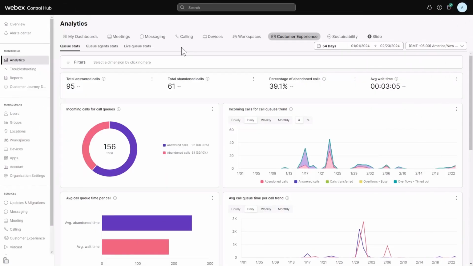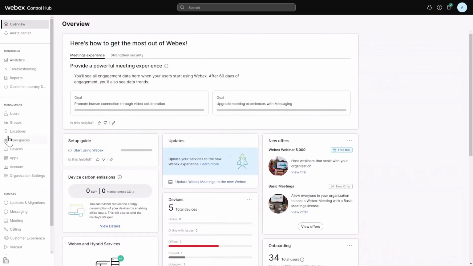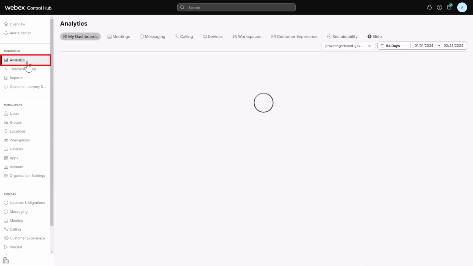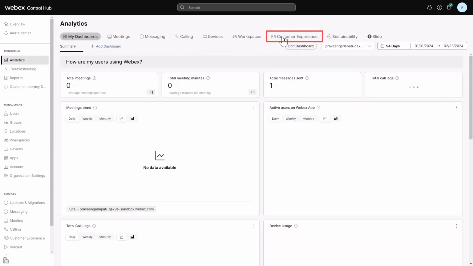Administrators can view and gather helpful information about how their queues and queue agents are performing. Let's take a look at how to access analytics in Control Hub and an overview of what's available to view. Once you've logged into Control Hub, go to Analytics and click Customer Experience.